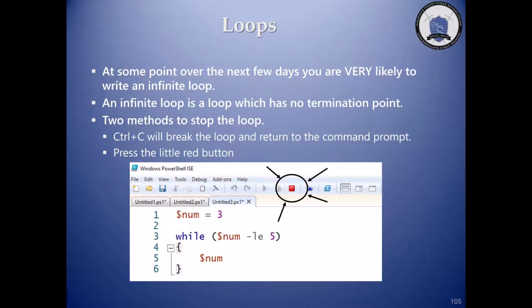So an infinite loop is when a loop gets cycled and it can never escape from that loop. And again, we'll talk about some of the reasons we get into infinite loops. But it's important if your script is running and running and running and it never stops, there are 2 methods you can do to stop that loop. The first method is to hit Control-C, and that should break out of a loop and return to the command prompt. The next one is that stop button right here. All right, so you just press that little red button, and that should get you out of that infinite loop.